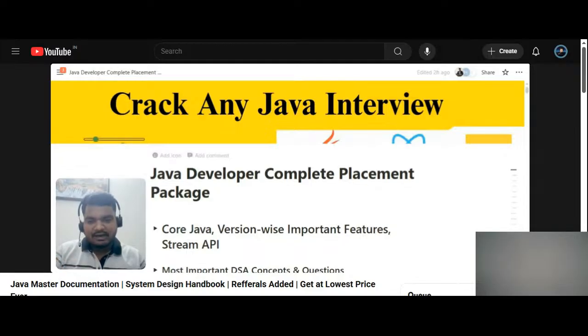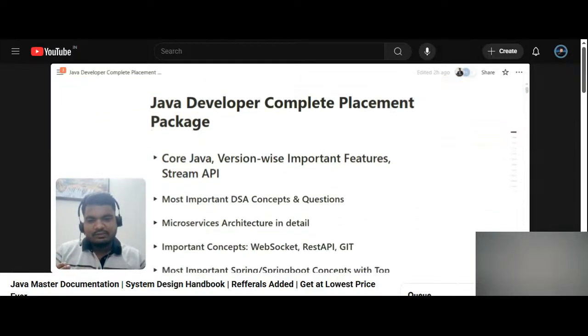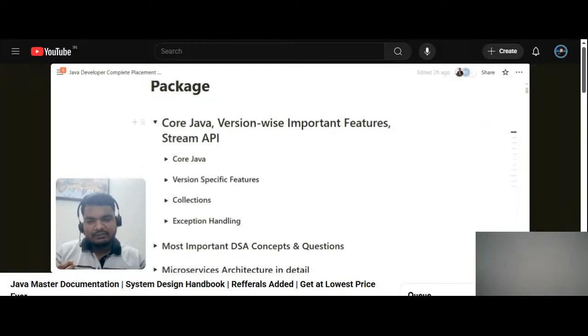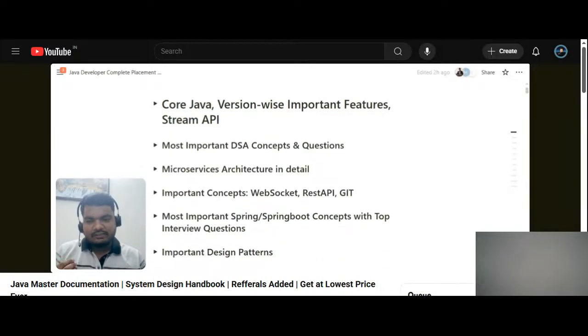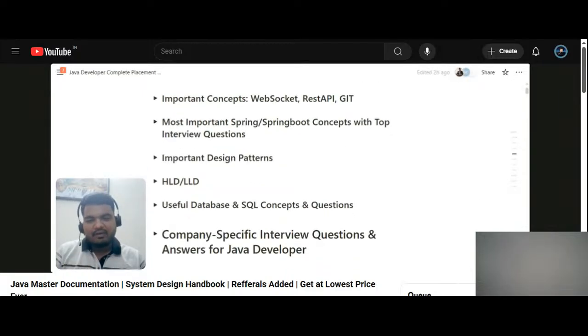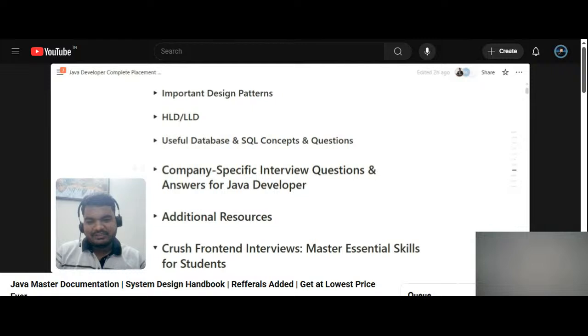So this is our complete package where you see different things regarding core Java, right? Version specific things. So this is one thing. You get the DSA concept, microservice architecture in detail, important concepts on WebSocket, REST API, and Git, right? These topics I've already discussed in a lot of my previous videos, right?